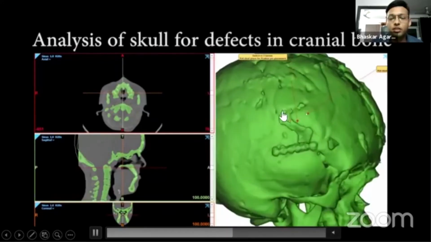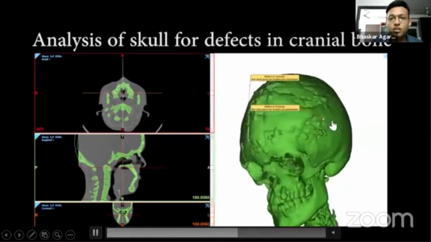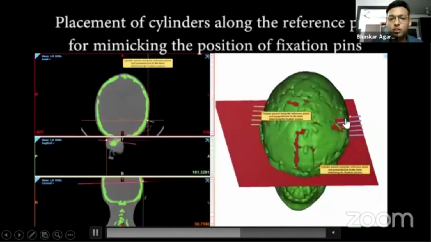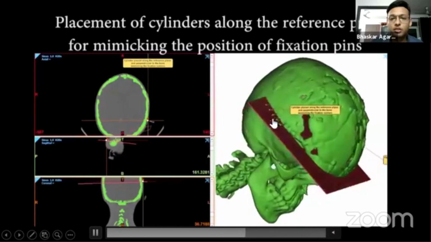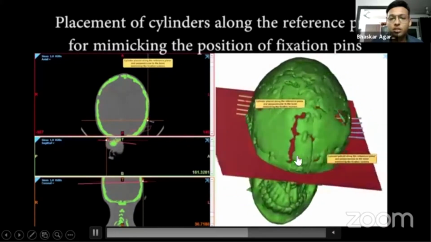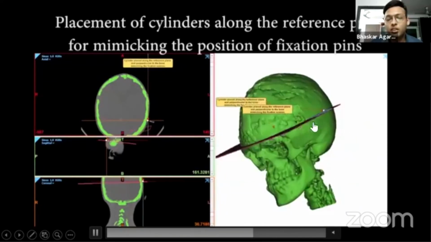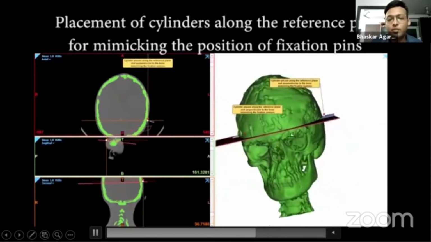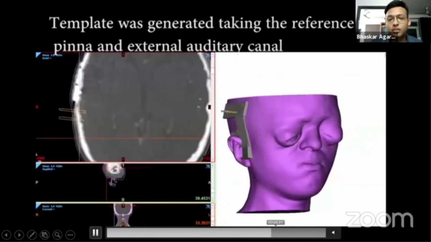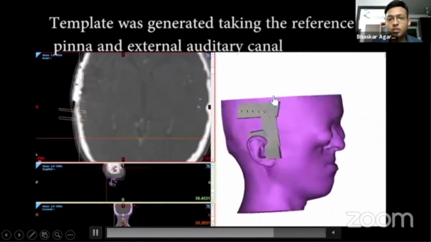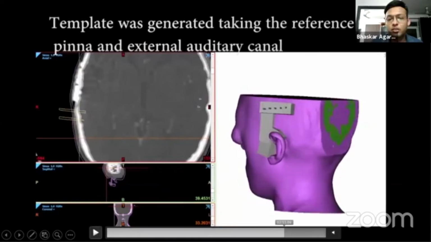As you can see, there are defects in the skull here. On the other side also, you don't want to place your pins in this defective area. Now the simulation is being done for the placement of pins. These small cylinders that you see are basically simulating the pins, and you can see that it is not in any area of defect. Once this plan is confirmed, then we generate these kinds of templates or guides for the placement of such pins.